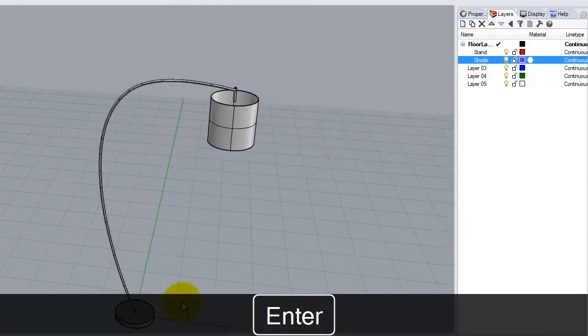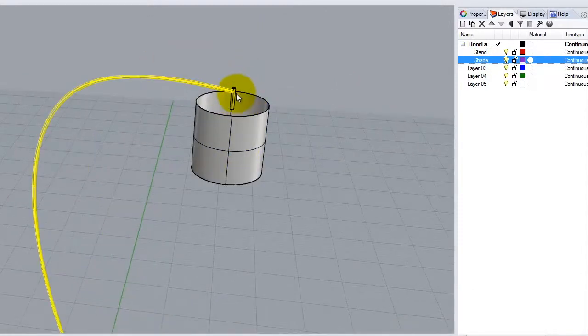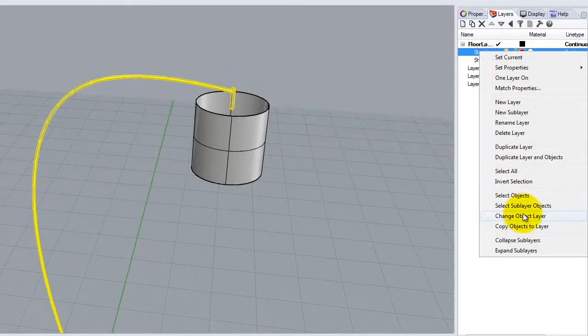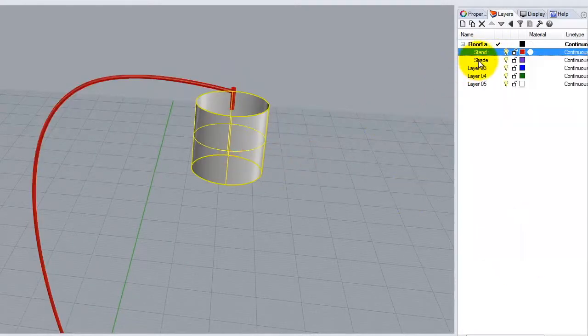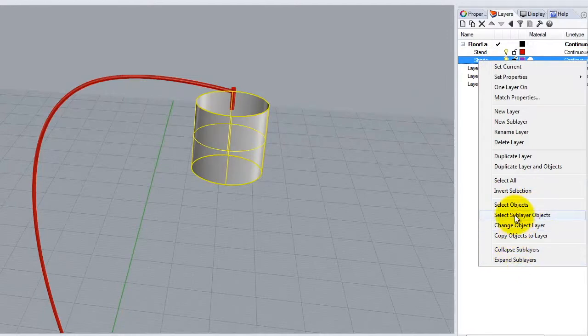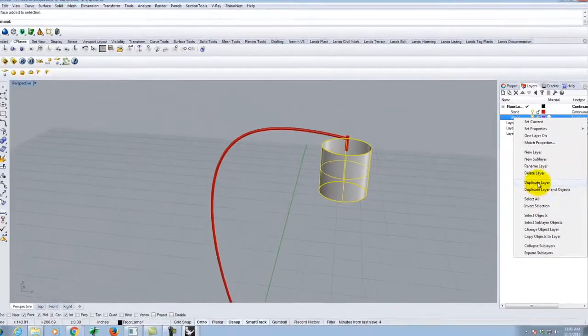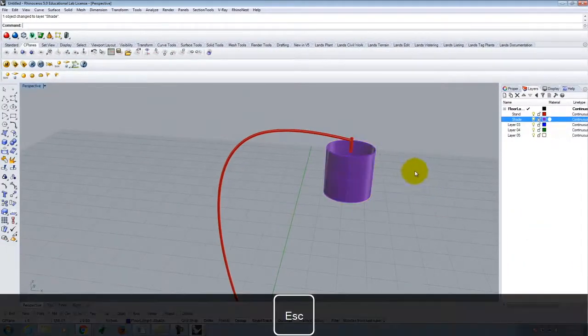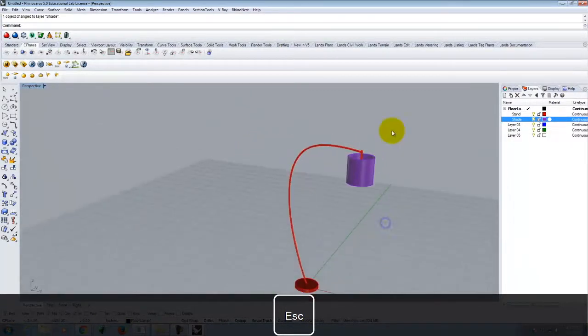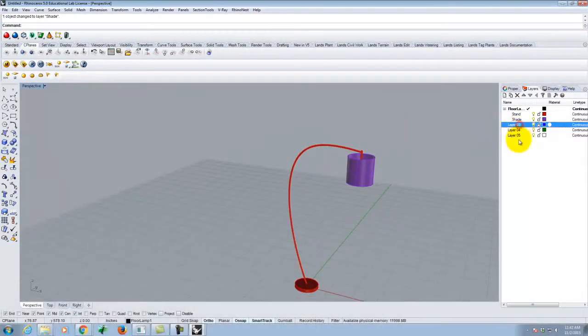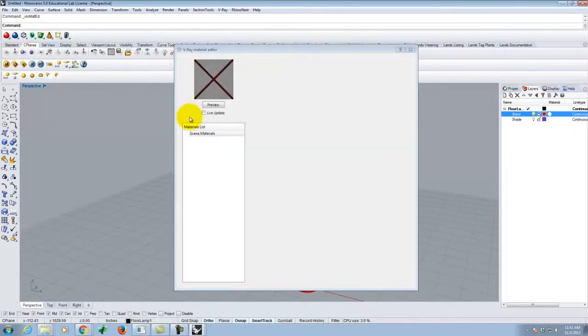All right, and so we'll take these objects here plus this, and we'll put that on the stand layer. And we'll take this object and we'll put it on the shade layer. All right, and so now it's time to start assigning the materials. We can get rid of these. We don't need those layers. So let's go ahead and go to materials.